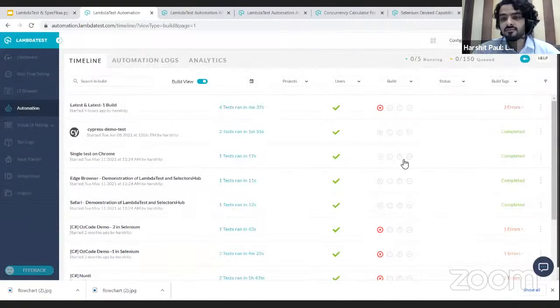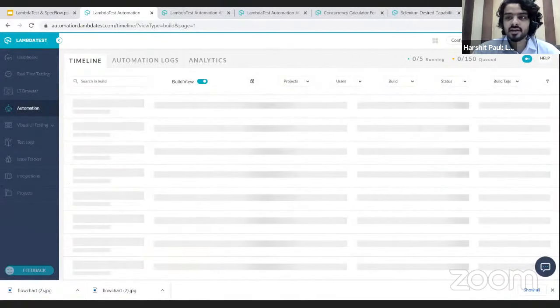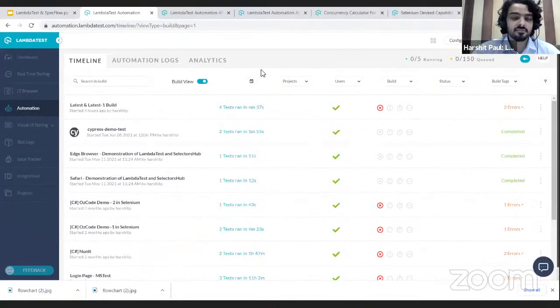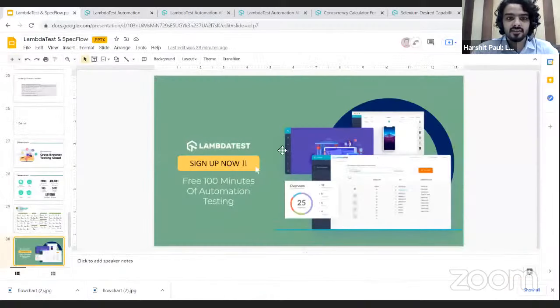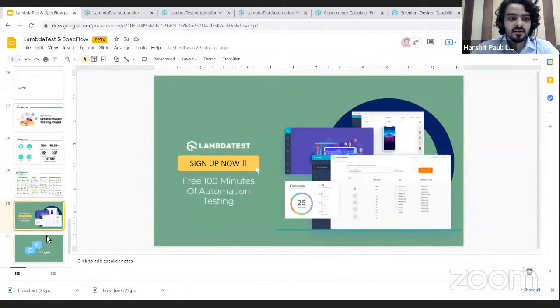But in case you have multiple test builds running at the same time, you can leverage our LambdaTest Selenium-based APIs to make sure that those bulk operations are going fine and that you move at a fast pace. So that was it. Make sure you go ahead and check the platform in detail, and that was it from my end.